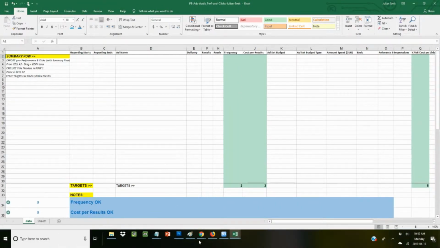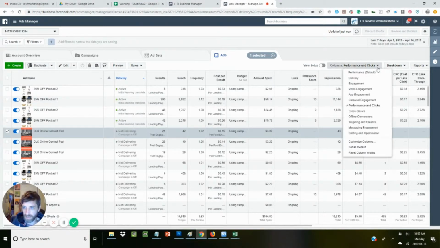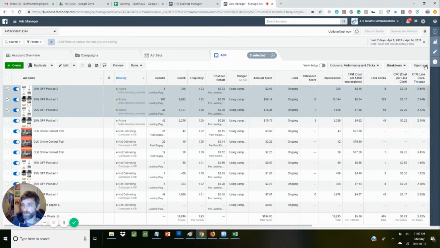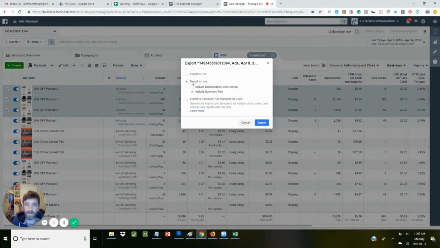So let's have a look at how you would go and get your data from Facebook. What you would do is simply make sure that you're in performance and clicks. I'm going to go over to reports, and I am going to export table data. And now you can click the format, XLS or CSV. Usually I just go with CSV. Make sure that you include the summary row, because that's ultimately the overall value. And then you're going to click export, and it's going to process that.